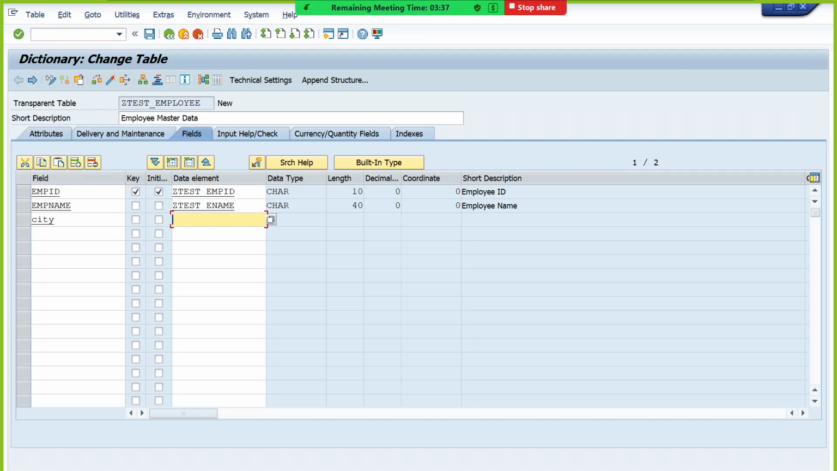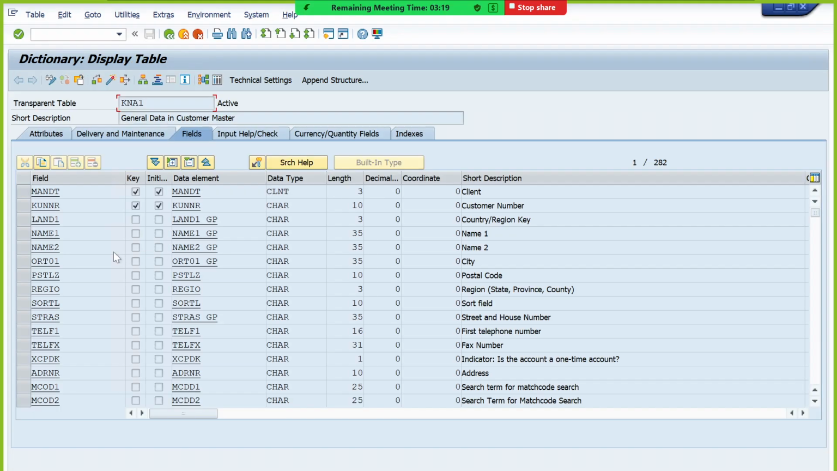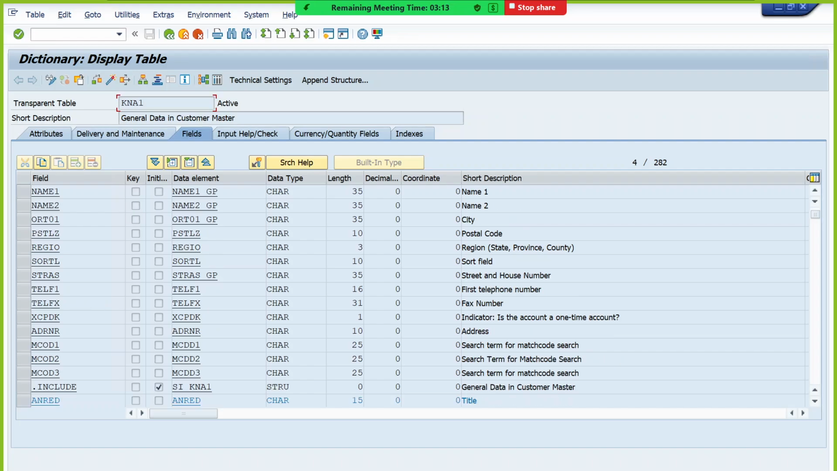How can you check? Always remember, you should not only check for custom objects. There are a lot of standard objects also available. Let me show you. Let's open any table, KNA1, the customer master table. It's a standard SAP table. City, right? What is the field name they are taking? ORT01. ORT01 is nothing but city.